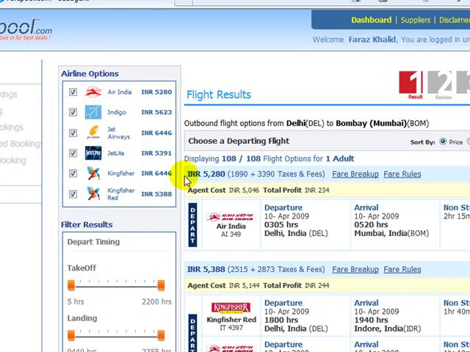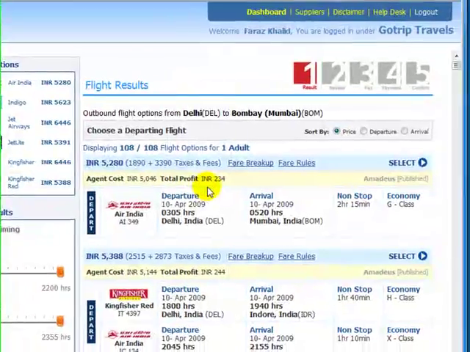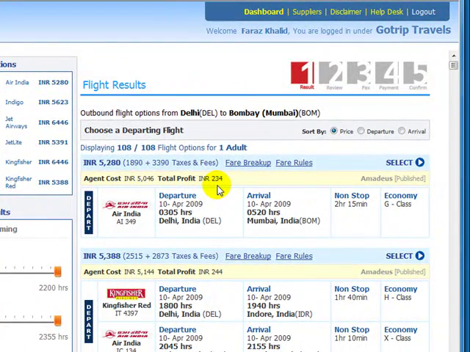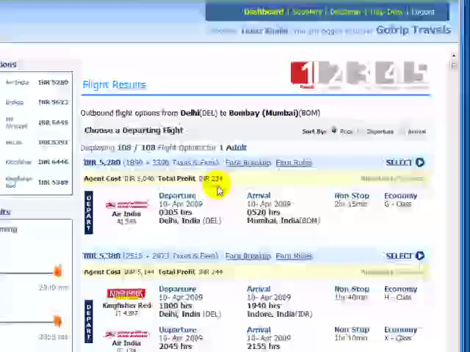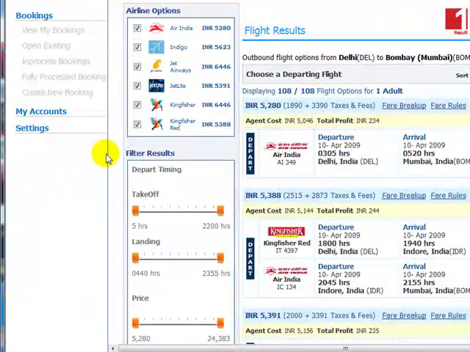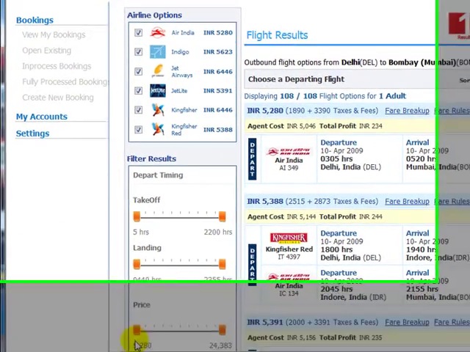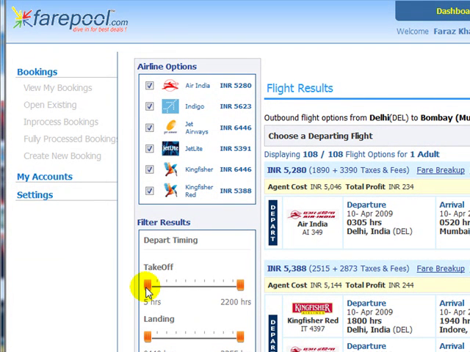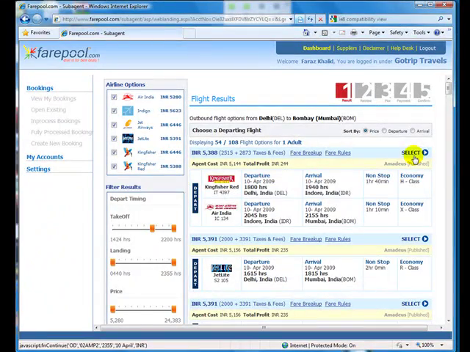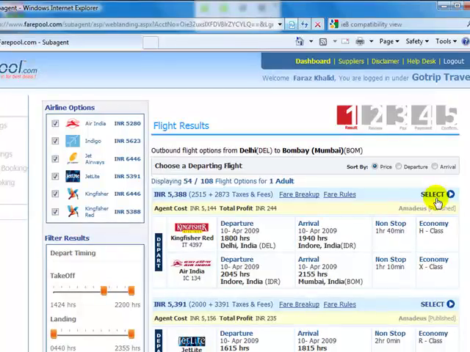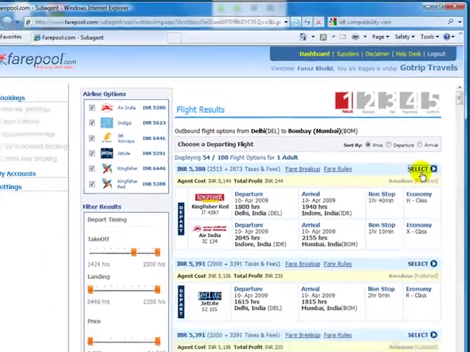Farepool shows you the customer price as well as the agent cost for every option. As you would see, the agent cost is much lower than the customer cost, and hence it shows you the profit that you would make on this reservation. To continue, click Select. You can also filter the results to your own criteria. For example, if you only want to see flight options after 5 p.m., you can just slide the takeoff slider to 5 p.m. This helps you work faster with your customers and give them better service.